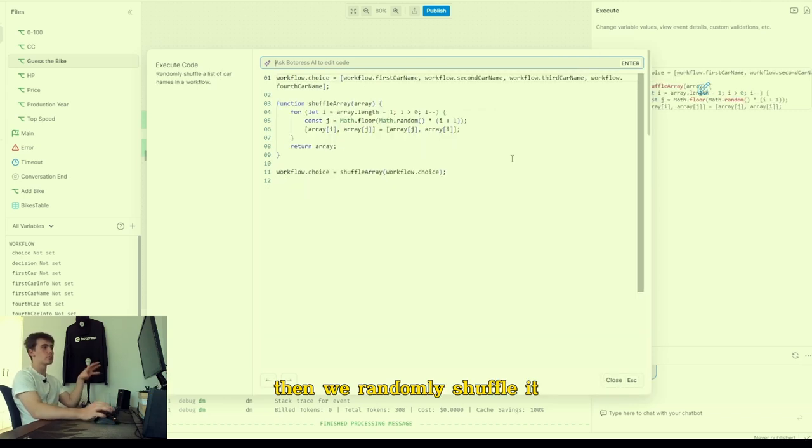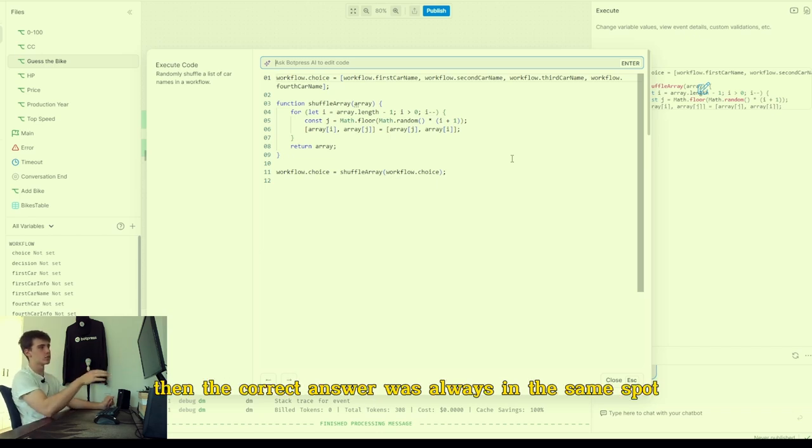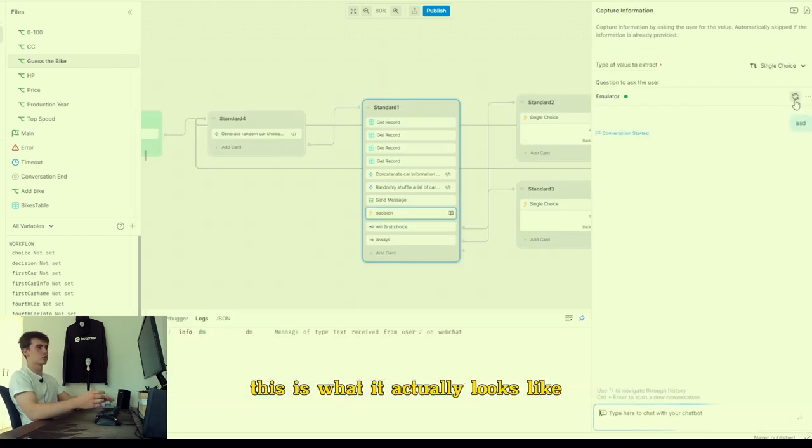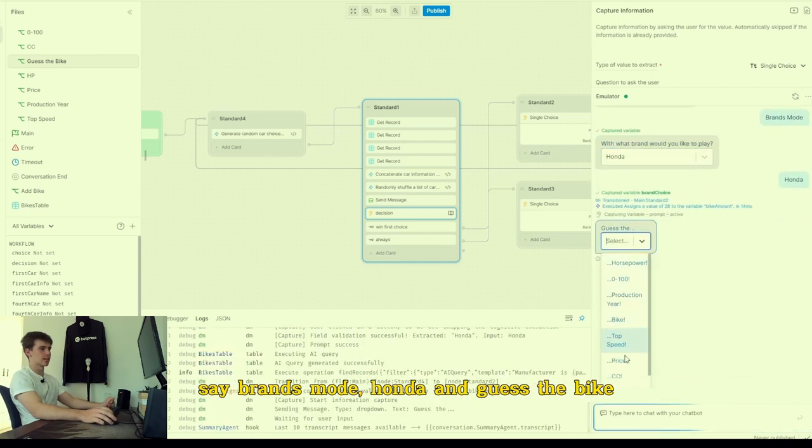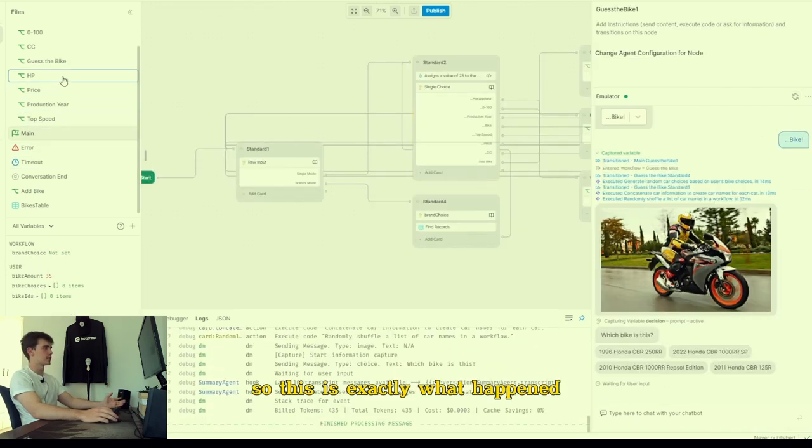Then we randomly shuffle it, because what used to happen is that if I put it in this order, the correct answer was always in the same spot. Let's say the correct answer was always the third option. So we fixed that just by shuffling. Just a refresher, this is what it actually looks like. Let's say brands mode, Honda, and guess the bike. So this is exactly what happened.